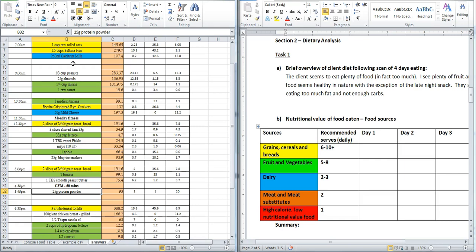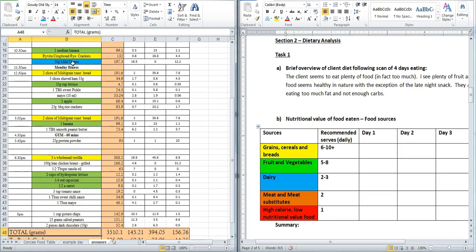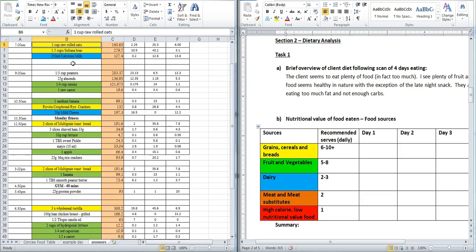Look at this as potentially a dairy serve, but we're actually not going to count protein supplements as dairy. They're going to be considered a meat substitute because of the protein that they yield. So as I go down, that is effectively it. Dark chocolate, no, 10 grams of dark chocolate is not going to constitute anything meaningful, and there's not a lot of milk in dark chocolate anyway. So that's the blues done.